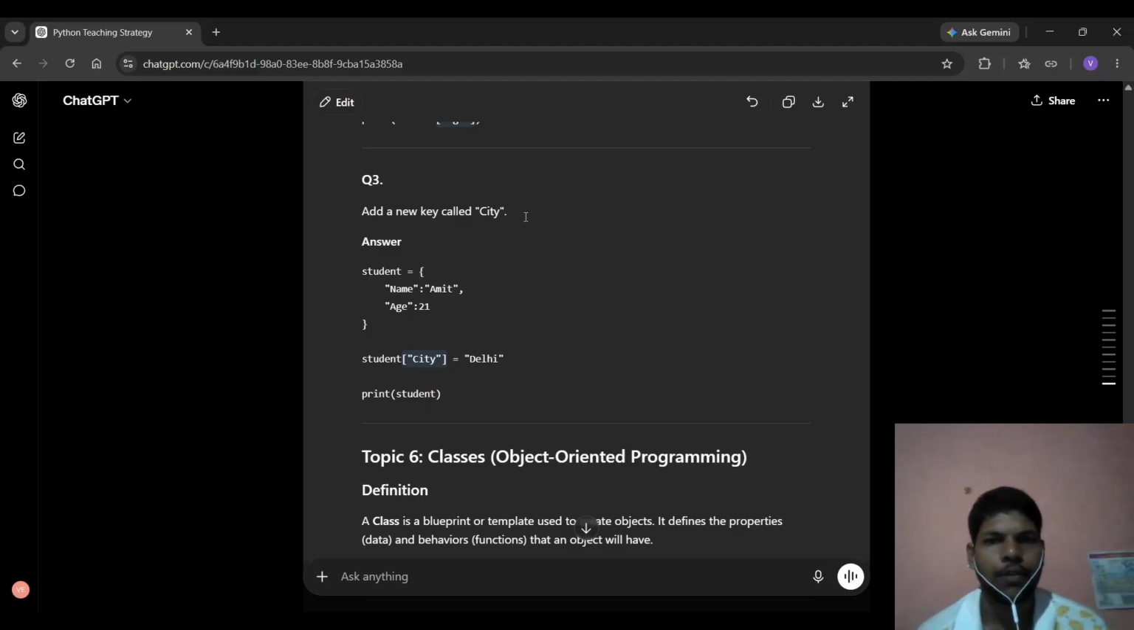Add a new key called city. So how to add? Because the dictionary is mutable, you can change or modify it later. So first we will declare student name, age, and then after you will write like this: student city equals Delhi, and when you print it, it will automatically be added to the dictionary.